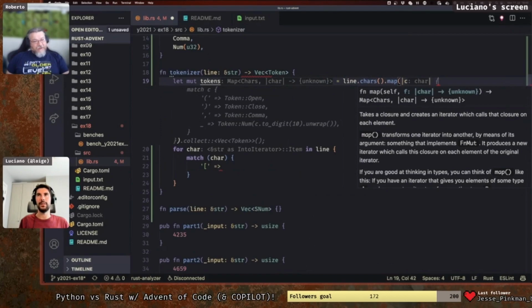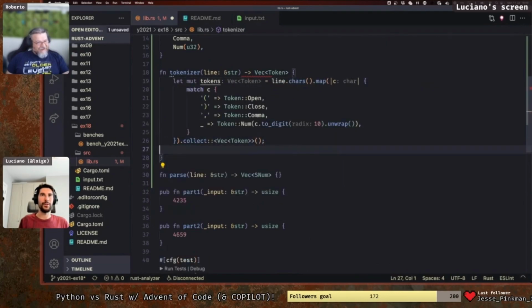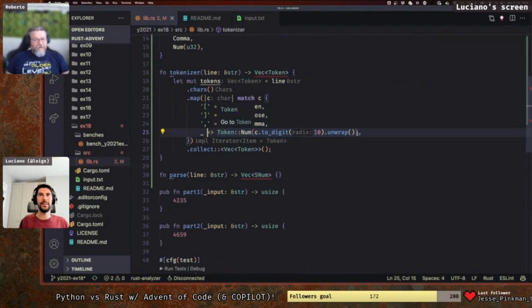I like what he's writing, except that he's using the round ones and not the square ones, but I think he's correct. Okay, let's go with that. And then we'll adapt it. Thank you, Copilot. Very close. Open, close, comma, number D, 2-digit, radix 10. Yes, unwrap. Okay. Impressive.